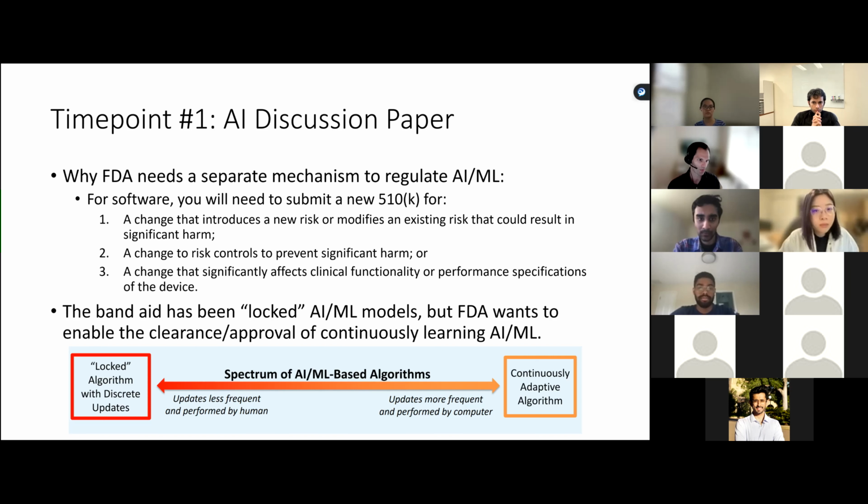What if you're just patching this really small bug? Do you need to go through a whole new submission? And note that a submission might take 180 days plus. So you don't want to be sitting there twiddling your thumbs for 6 months, not able to sell your product while you're waiting for a new submission just because you're patching some software.